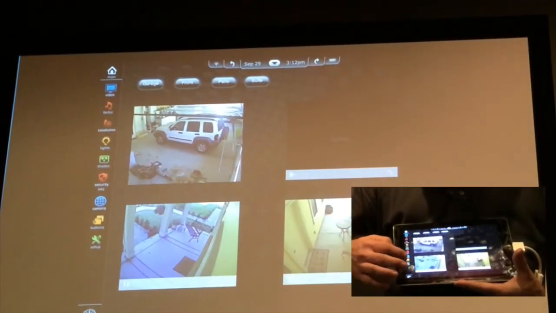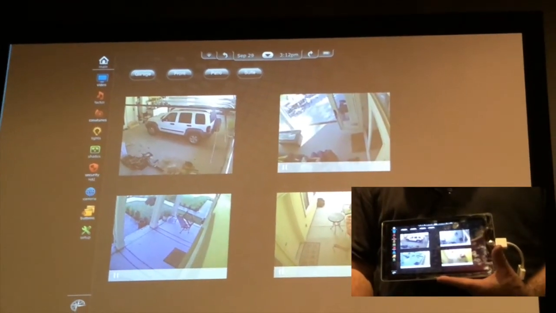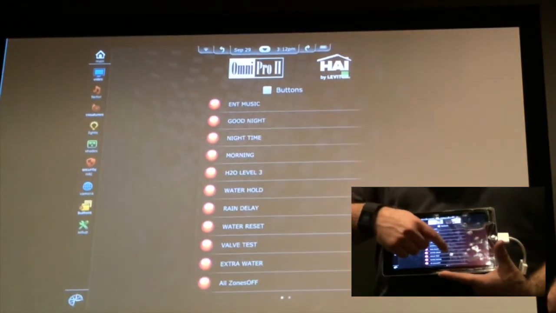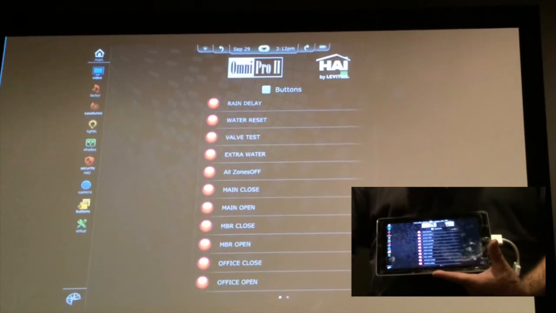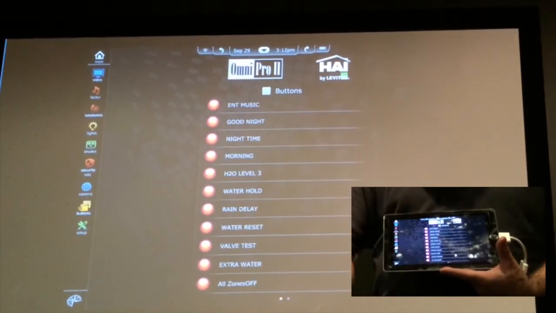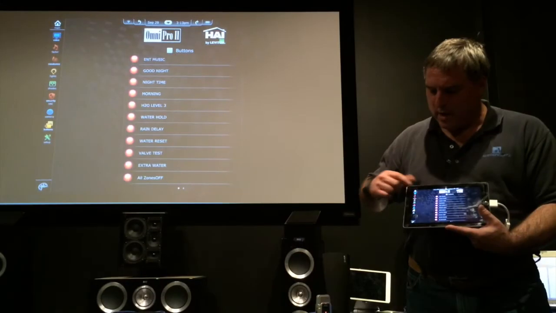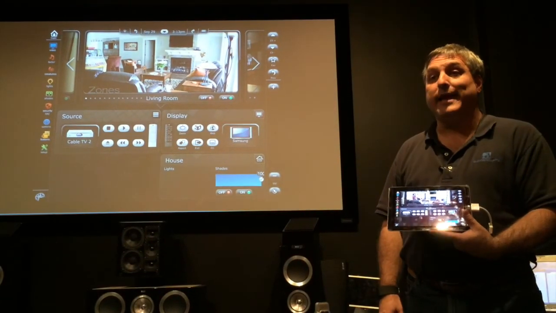And then the last thing is on the HEI, we have macros, or what they're called buttons, and now they have access to them. Mainly zones, water sprinkling zones. So that's as far as you can take compass control, man.